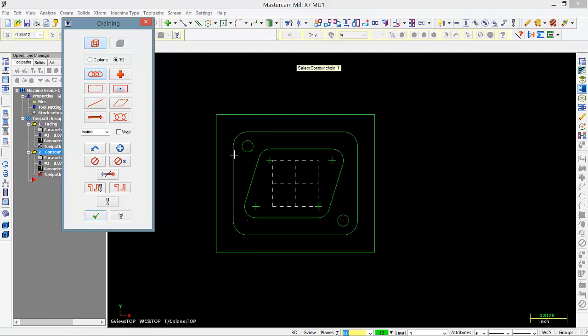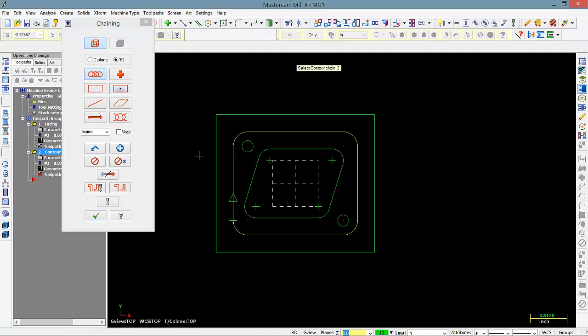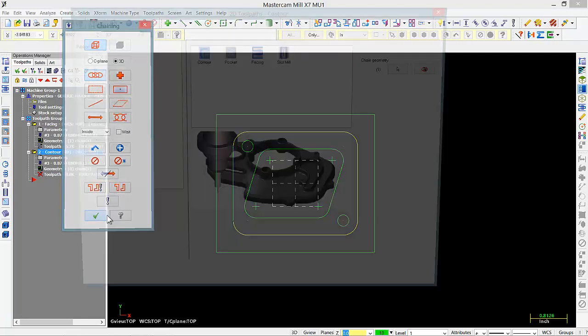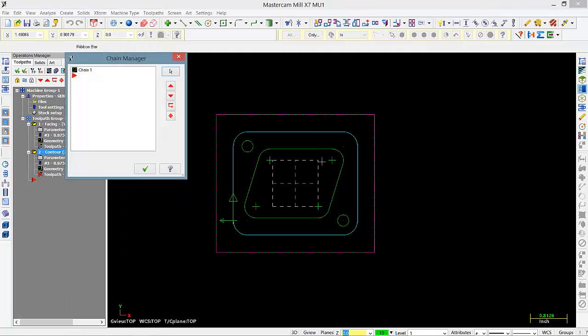So select the line at the beginning of it if you were going clockwise. So that's the beginning there. So I'm just going to select it here. And where you select it, that's where your tool is going to come in and out of. So if I want my tool to start and end here, I click it there. If I want my tool to start and end over here, I would click it over here. So that's fine. If your arrow is going the wrong way, you can always flip it right here. But I want it going clockwise. So I'm going to hit the check. Alright, so there's my chain. It's going that direction.